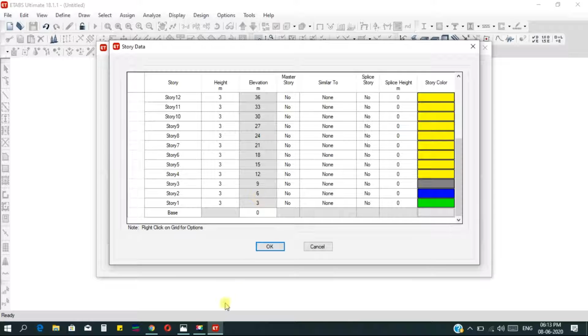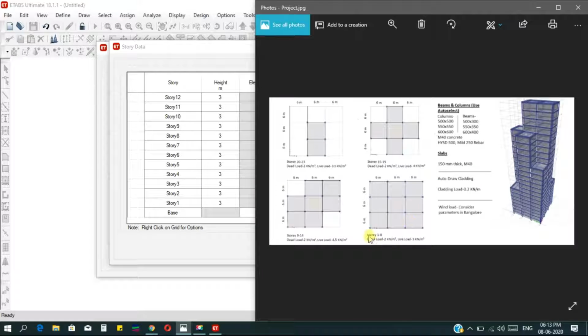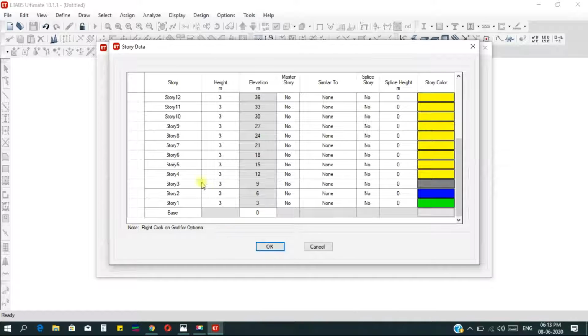Now as you can see in this image, stories 1 to 8 will be similar, so make one story a master story. You can make any story here the master story. So I am making this 8th floor the master story. So now stories 1 to 7, basically, will be similar to story 8. We have to look at this column, it is similar to, so we have to change these properties here. This 7th floor will be similar to story 8.